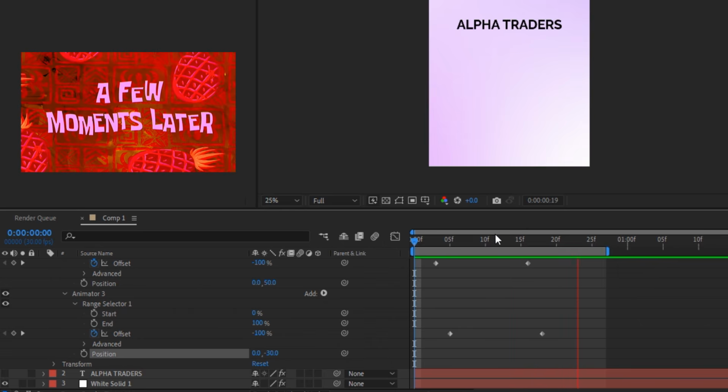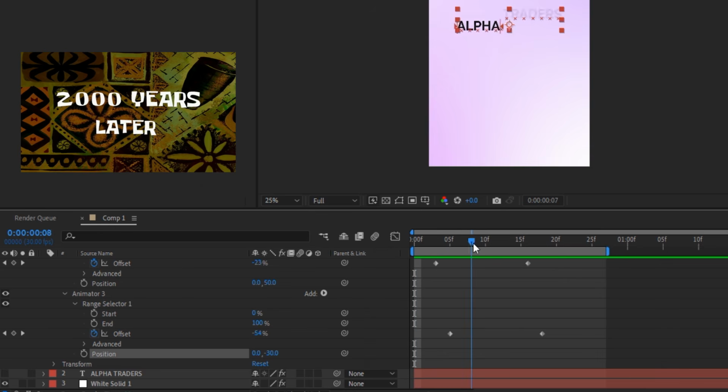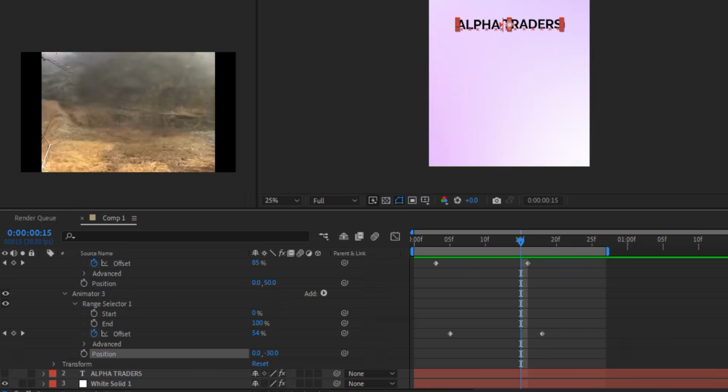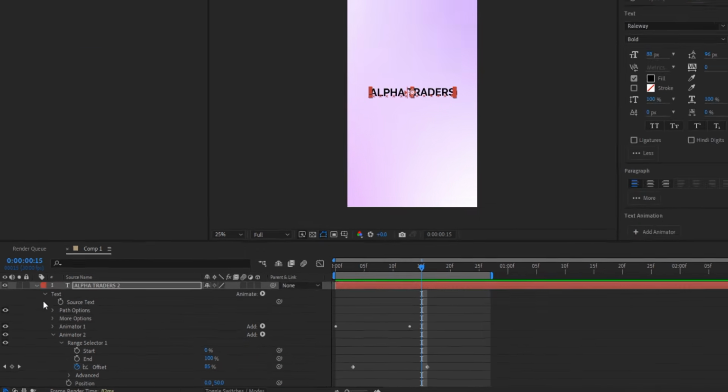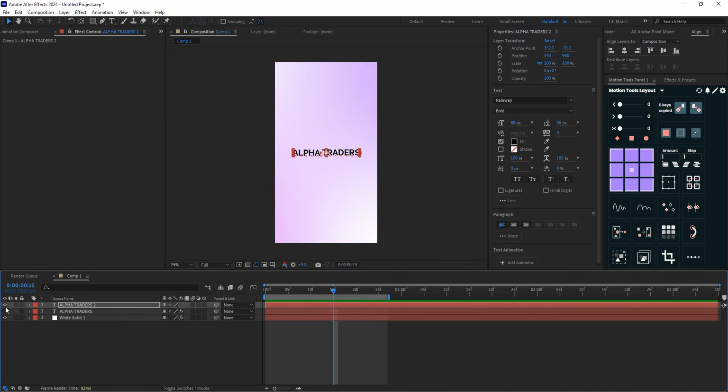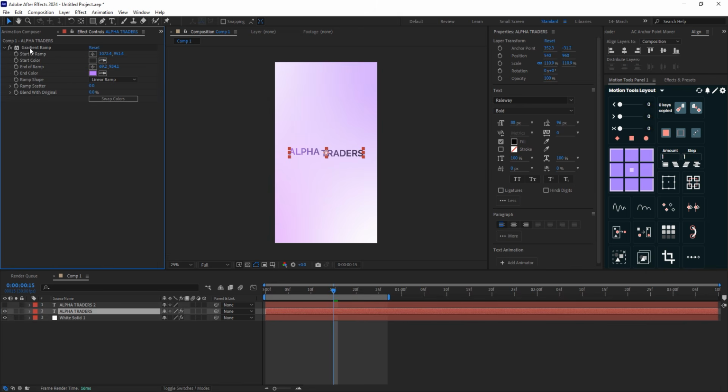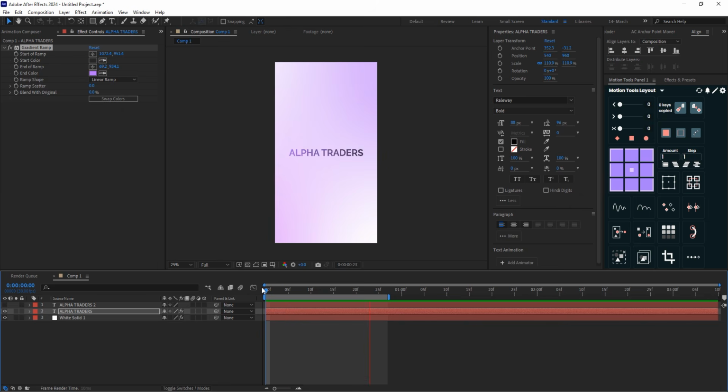In this way you can create this bounce animation. Right now after creating this animation you can apply some gradient, like this. To do this, just apply the gradient ramp and give it a start and end color. So that's it. In this way you can create the text bounce animation, and this animation has been used in almost most of the SaaS animations.